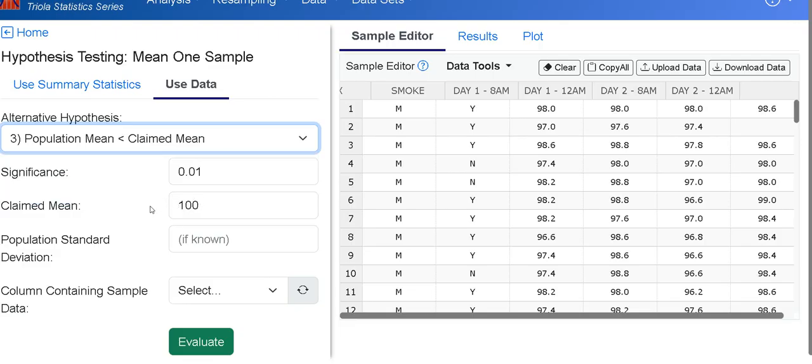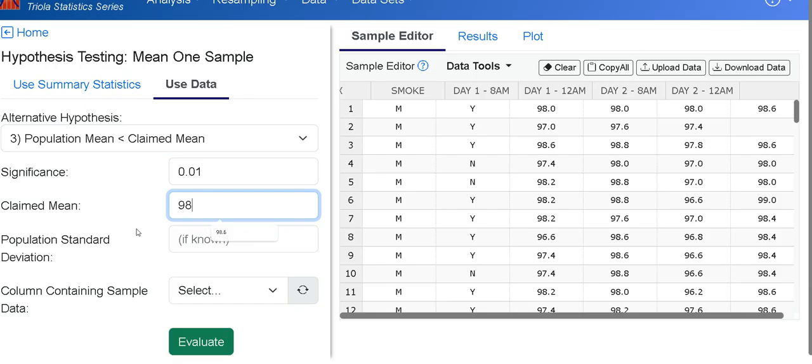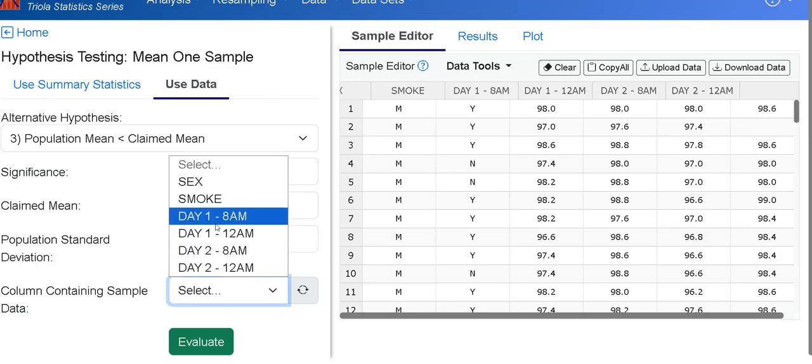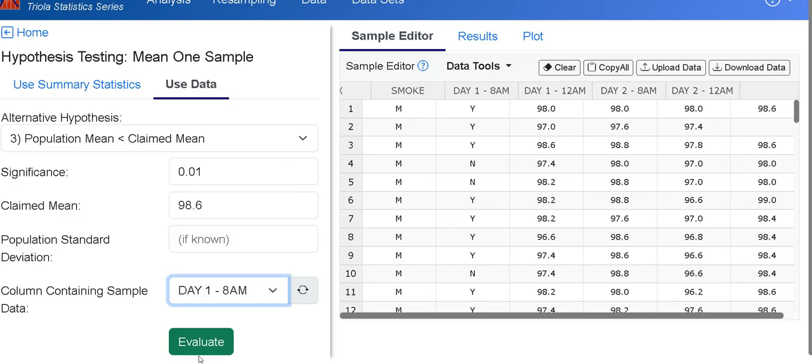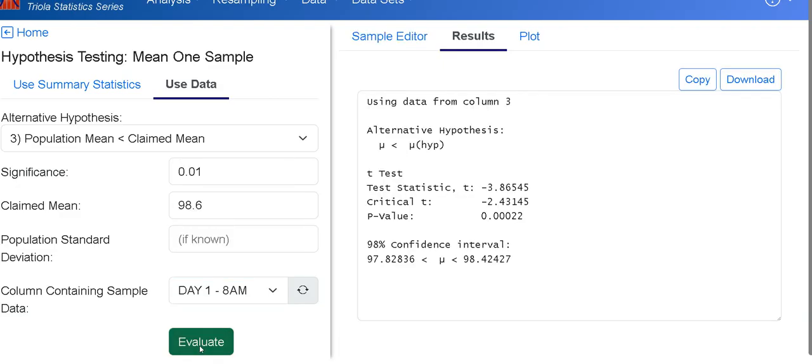All right. So there we go. What's the claimed mean here? What should I use for the claimed mean? 98.6. Yeah, that's right. 98.6. Looking good there. We don't know the population standard deviation. Typically you won't. We're going to use day 1 at 8 a.m. for our data. And bam, evaluate. So input the data. Check.